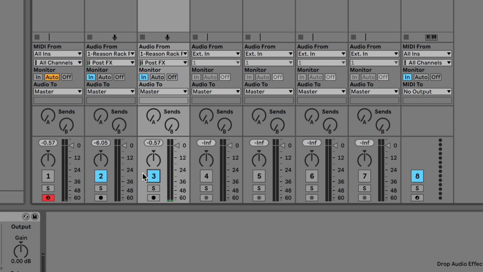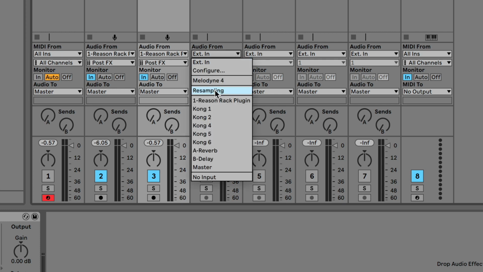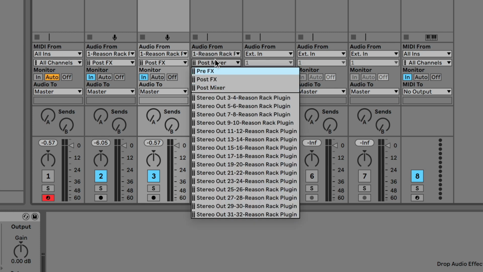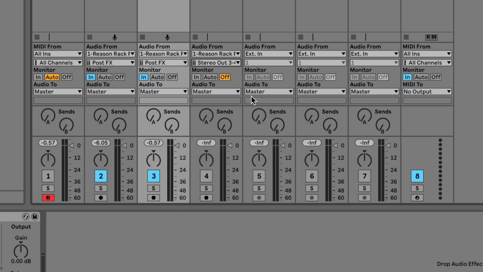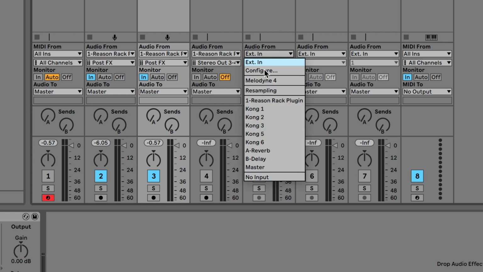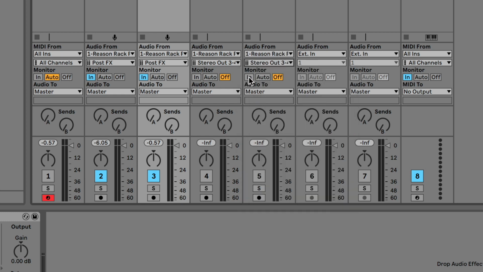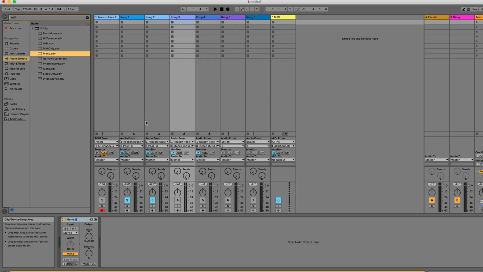Okay? And as you can imagine now, we're just going to do that process again, a slightly bit differently. We're going to change this now to the Reason Rack plugin. Then we're going to change on 3 and 4. We don't want to do pre-effects, post-effects, or post-mixer. We actually want to go stereo at 3 and 4 of the Reason Rack plugin. And we want to do the same thing here, Reason Rack plugin, and we're going to go stereo at 3 and 4. We want to monitor the input, and we want to put a Mono effect on both of those.